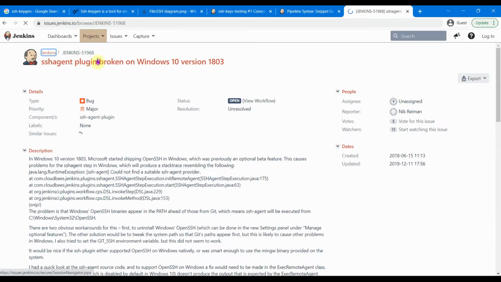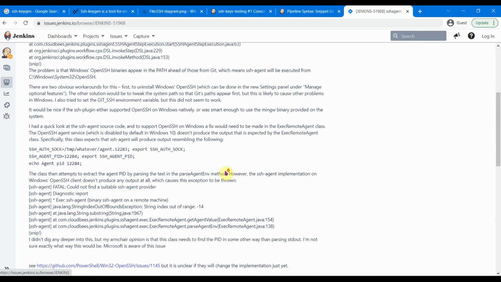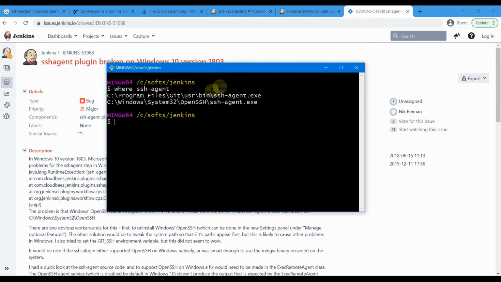in Jenkins. See here, SSH-Agent plugin broken on Windows 10. If you go to this URL, what they are saying is you need to provide the path of your SSH-Agent for the git one, not the one which is in OpenSSH.